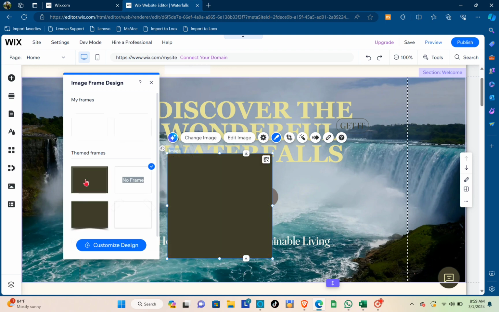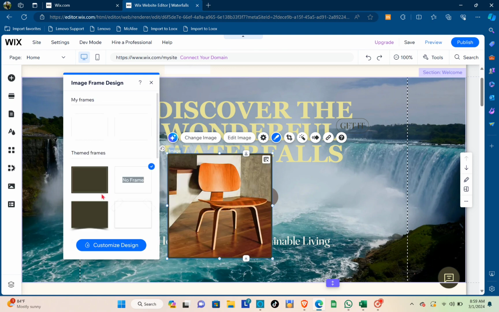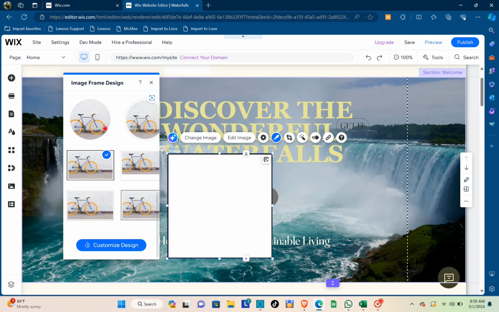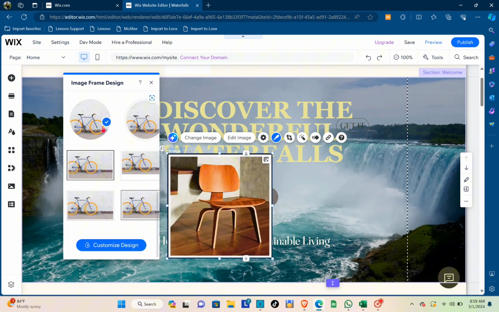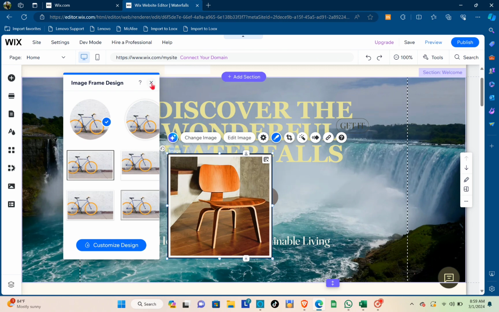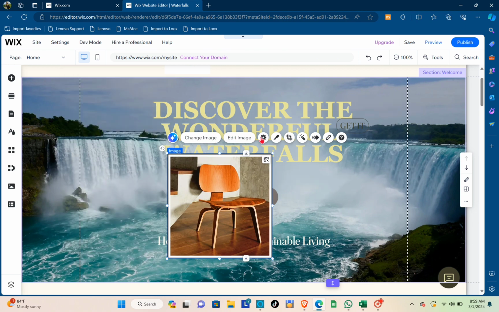After that, this one will open. Basically, you'll be able to see here the image frame design. You just have to select the frame design that you want to use. For example, I want to use this or this circular frame. Okay, but just for this example, I want to use the square one. And then after that, you just have to close it.